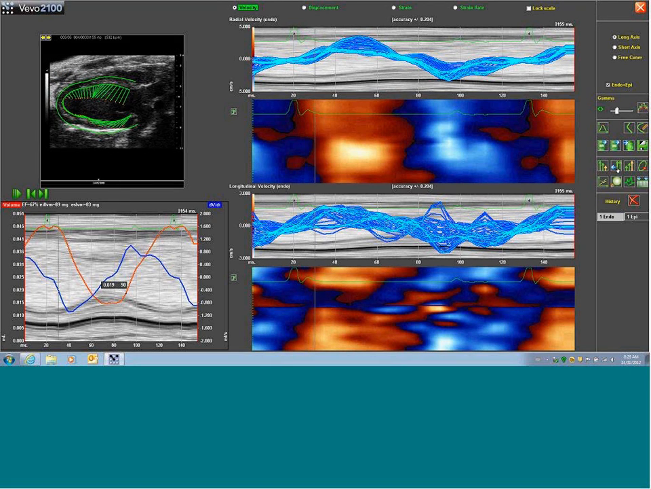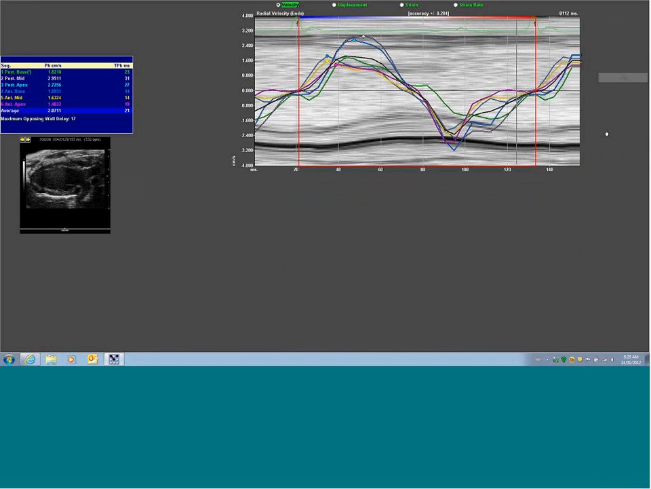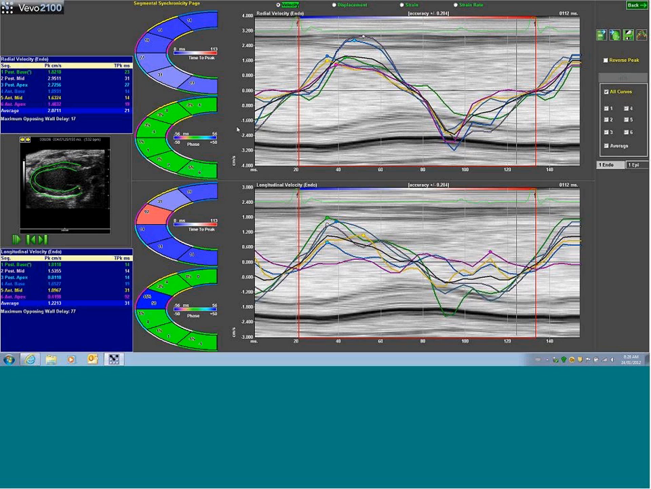Okay, the next analysis point I want to bring up is the time to peak analysis. This tool is found over on the right-hand side, and once you place your cursor over it, it'll say time to peak analysis. You click that button, and your time to peak analysis screen will come up, which is also known as the secondary analysis screen.